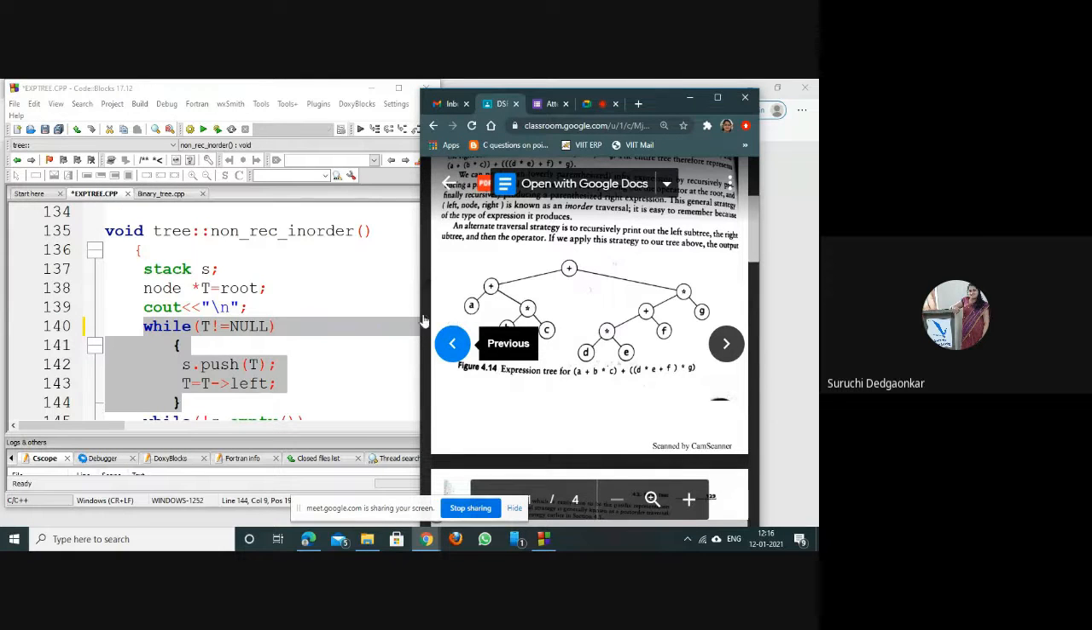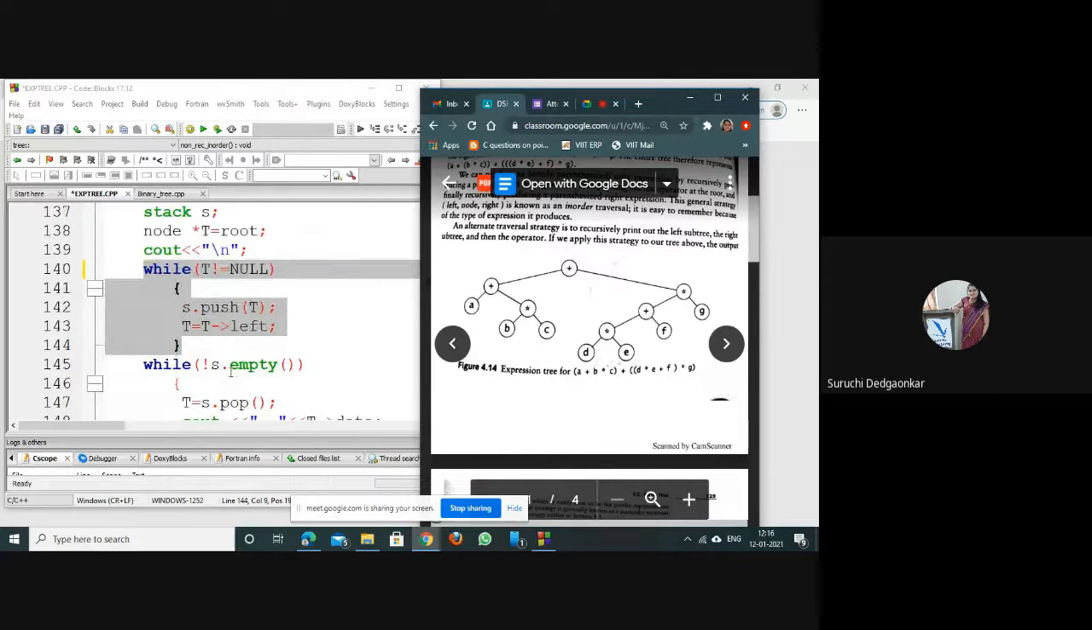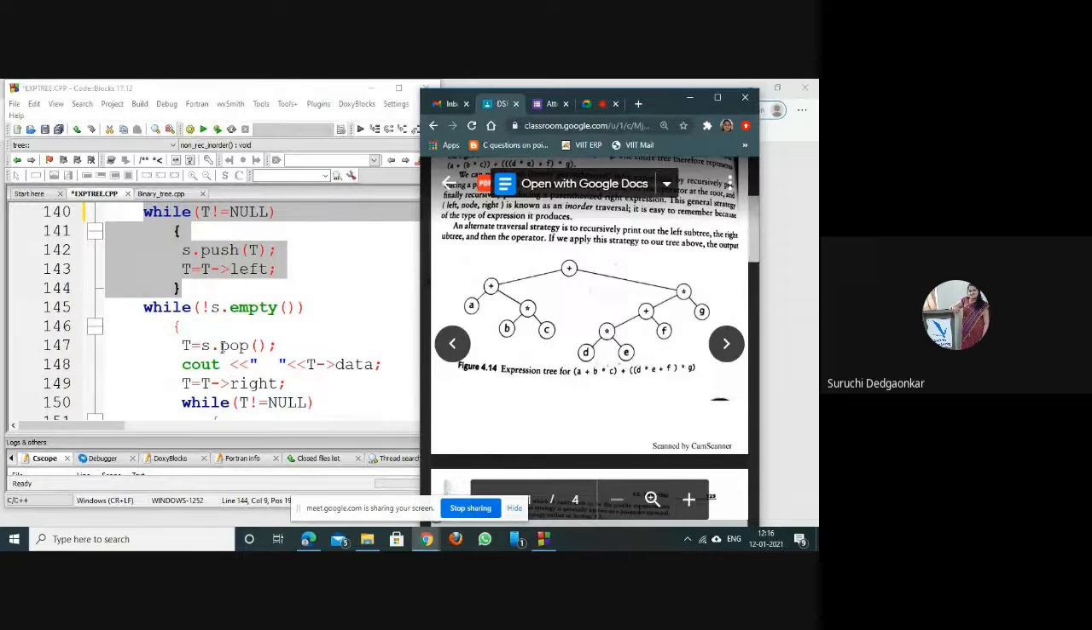Okay, so we are now at A's left, which is null. In the stack we have plus, plus and A node. These three nodes are there. Now, while stack is not empty, and in our case the stack is not empty, T is equal to S dot pop. So first A will be popped from the stack, because we are getting the elements in the reverse order from the stack. It is last in first out. So A will be popped first.